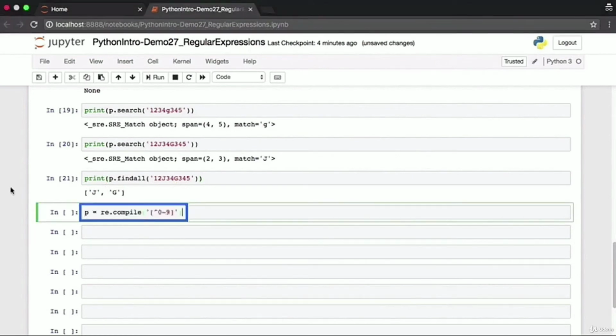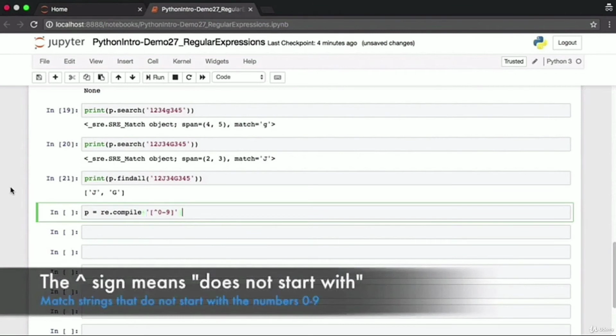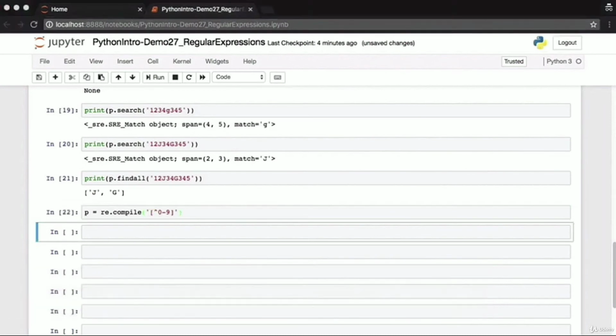You can see so far that regular expressions are all about using special characters with special meanings within patterns to pattern match your strings. In this example, we'll encounter another special character, the caret sign, or the little arrow that you see. The caret sign means does not start with. So the pattern we want to match, which we've specified within square brackets, is 0 to 9, but we want to find all strings that do not start with 0 to 9. The presence of the caret basically means does not start with.